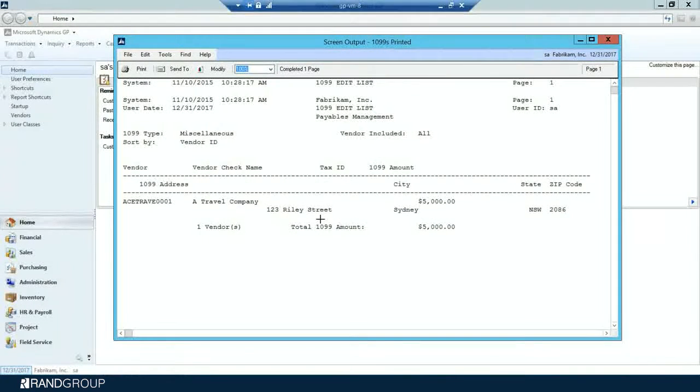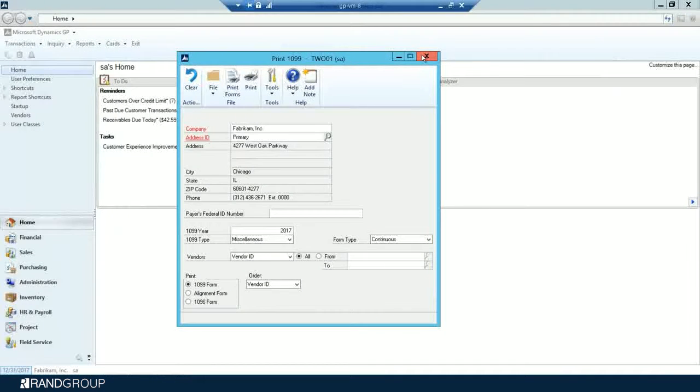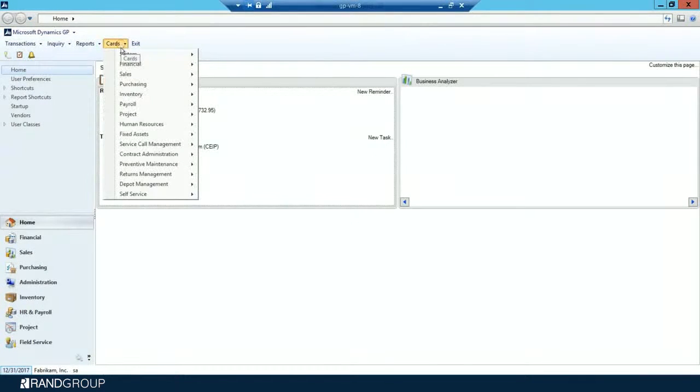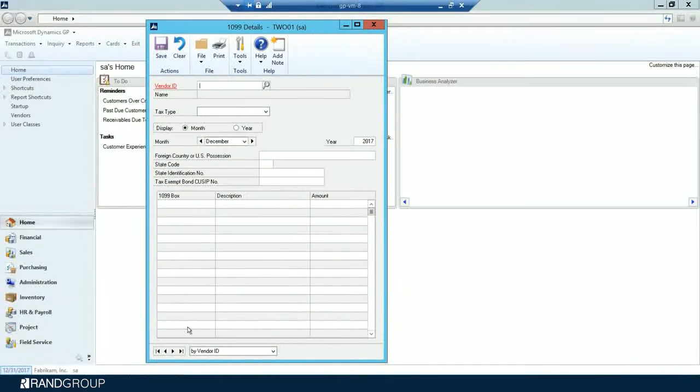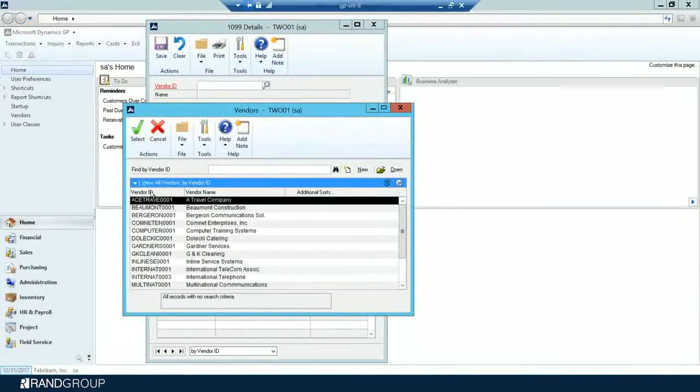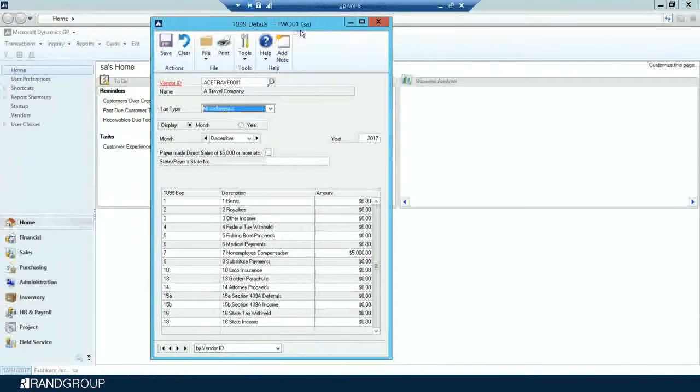If some of your vendors aren't showing or amounts are incorrect, you can always edit this information. In order to do so, I'll exit out of here, go to Cards, Purchasing, 1099 details, select my vendor, and he pulls up as miscellaneous. In order to edit, you'll actually have to go by month. If you select year, it will not let you change the amounts in this window. So it's on a month-by-month basis that you can change an amount within this window. So make any necessary edits and then save.